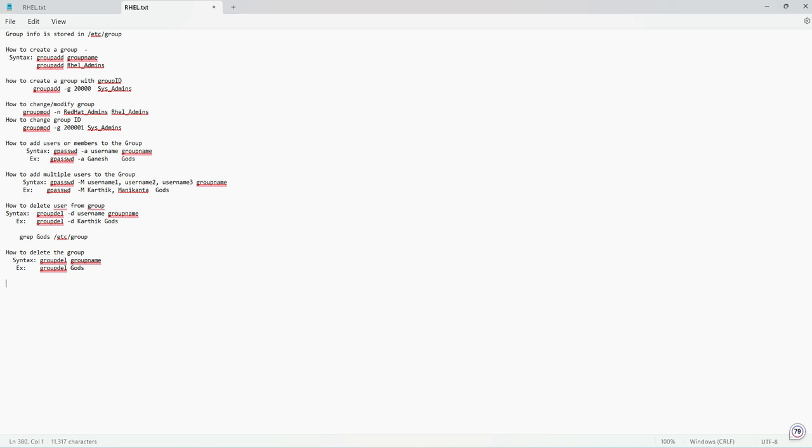One more thing is, every user can have one primary group and can have multiple secondary groups. N number of users can be part of the primary group, but the user should not have more than one primary group. So he can have multiple groups, but only one primary group should be there for every user.